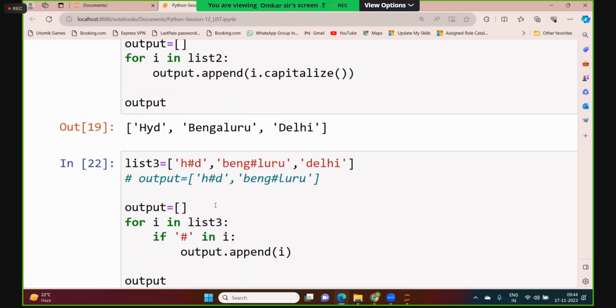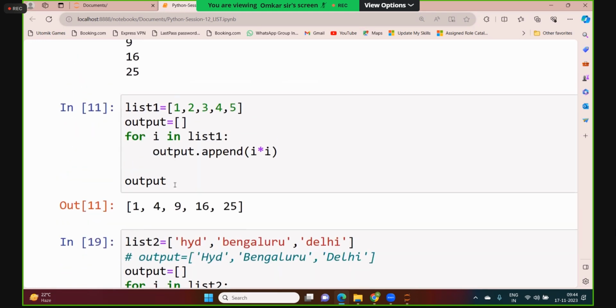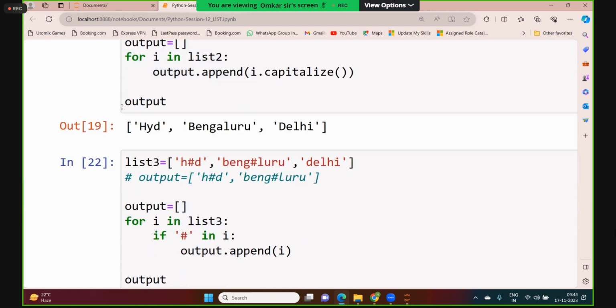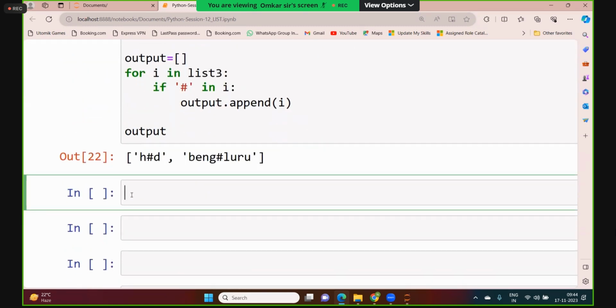Now, let's learn one more important concept. Let's take this, and put it inside list comprehension. List comprehension.